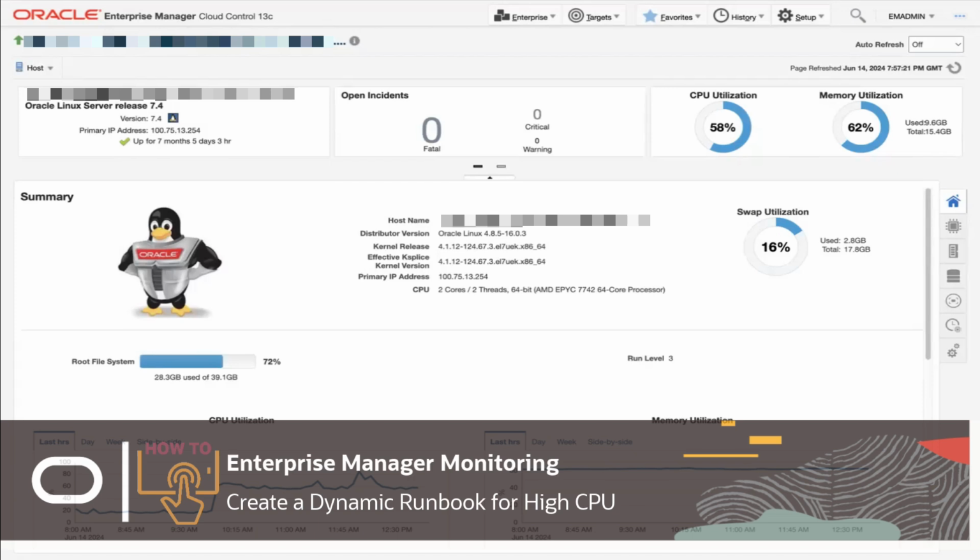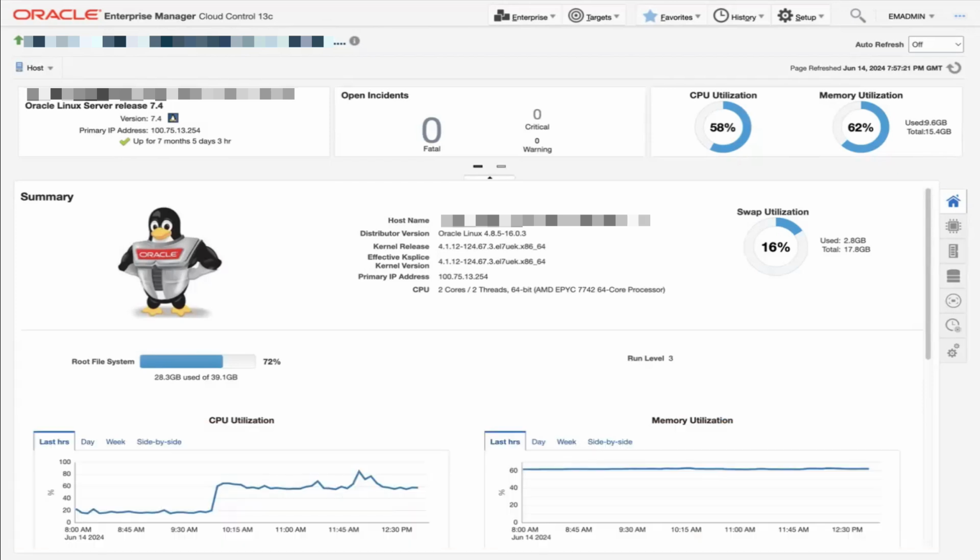In Enterprise Manager, a Dynamic Runbook consists of a set of ordered steps that users execute to resolve an issue. They can be used for incidents or metrics.